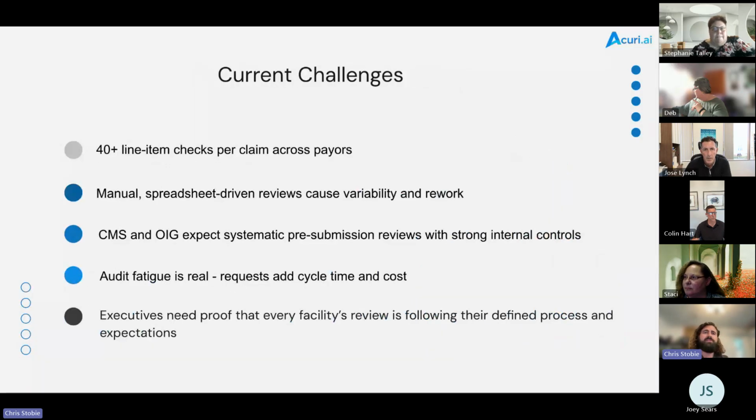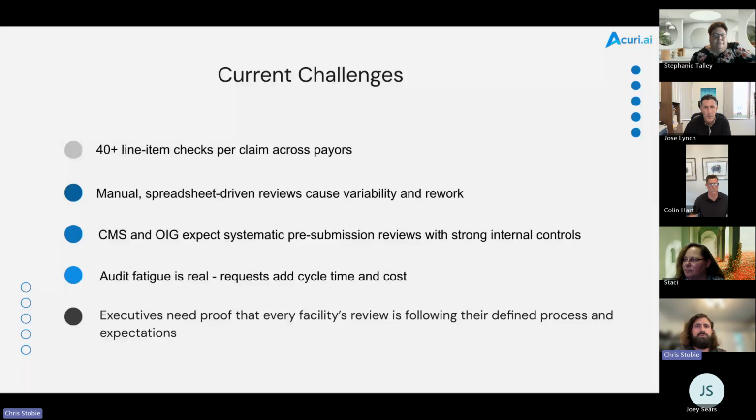What we see with CMS and OIG is that their expectations are that these facilities perform audits with these internal controls and processes. I think today most facilities are doing a lot of manual human effort. It sounds like you guys are doing a little bit better there. Still, maybe a monthly meeting where you're going through an audit. Our goal is to completely replace the entire manual process of the triple check audit.